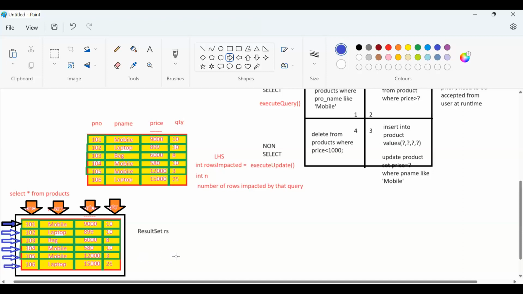So what is the formula for the number of cells? Number of rows multiplied by number of columns. Perfect. So if I fire this query, select star from products, how many cells will I get? Field here means column or a cell. 24.